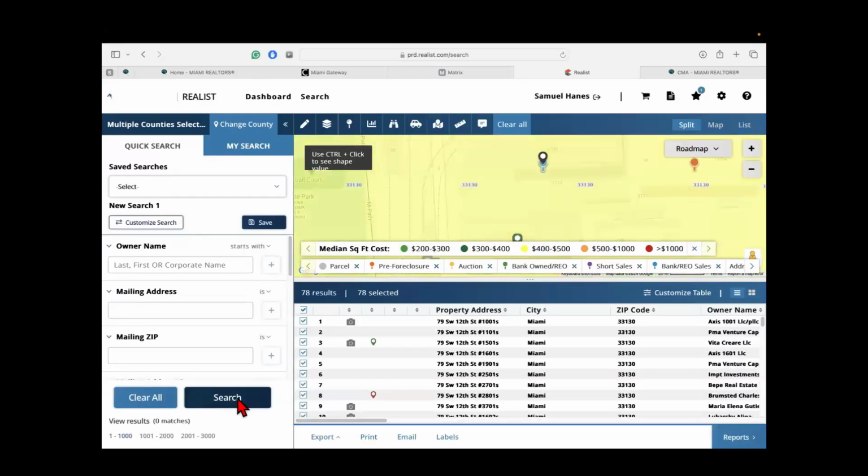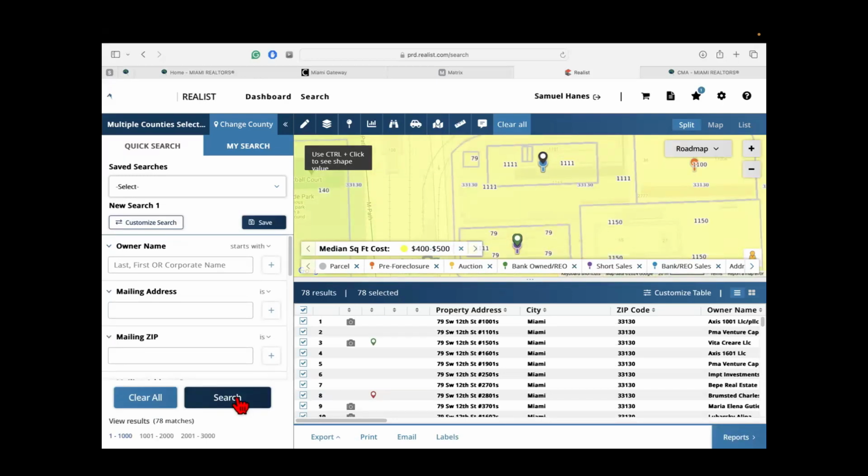However, when you're searching in the Realist system, there is not a way yet to filter out those on-market properties. We never want to create a mailing label to someone that is already working with an agent. So what you want to make sure that you do in order to eliminate anything that's listed when you're creating labels, go to this little second arrow, click that. Click on it. All right.